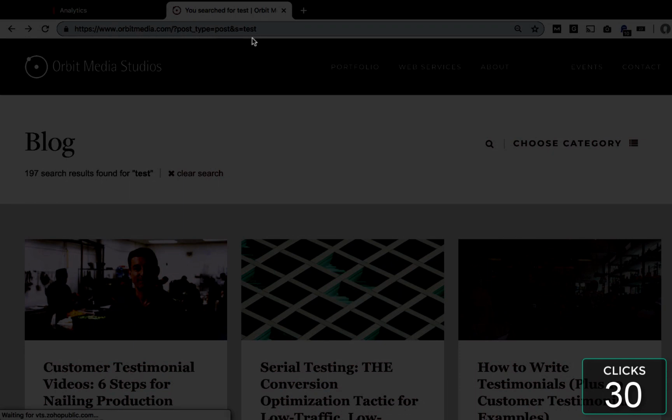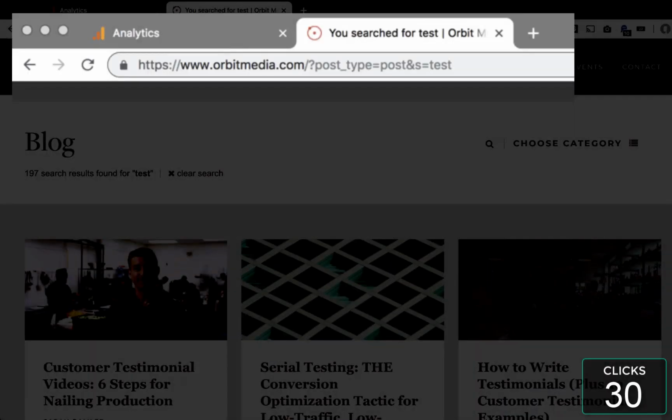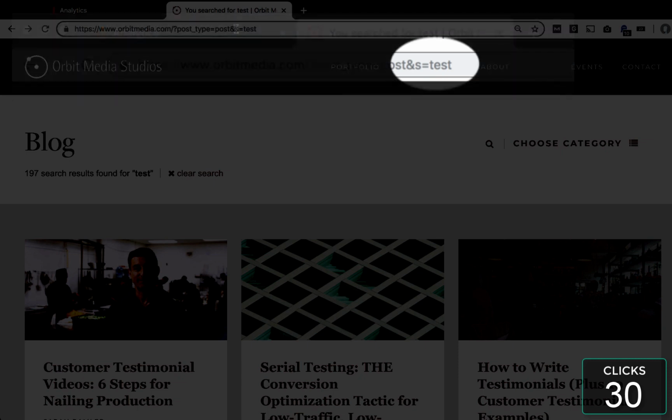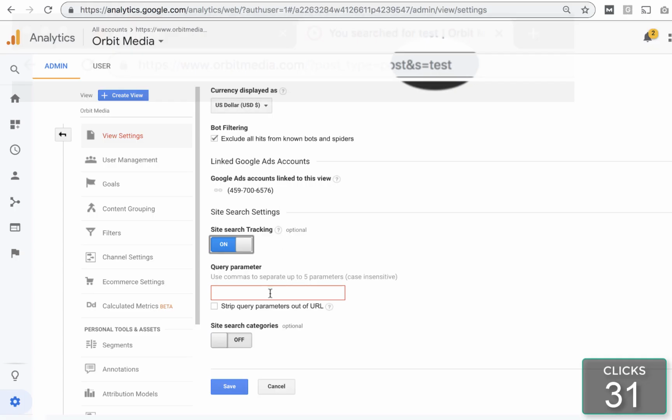Now look up in the address bar, and you should see the key phrase that you just searched for. And before that, you probably see a little question mark or ampersand, and then a word or letter and an equal sign. In this case, it's an S. That right there is our query parameter. So come back to your box and put in the query parameter. And we're going to get one more option here.